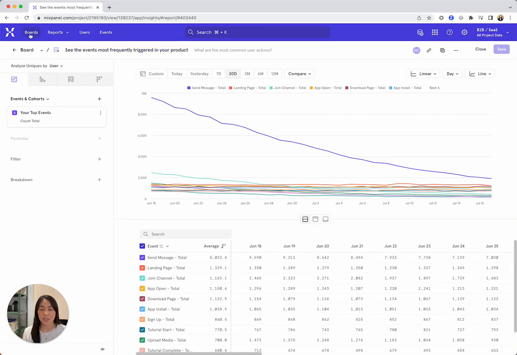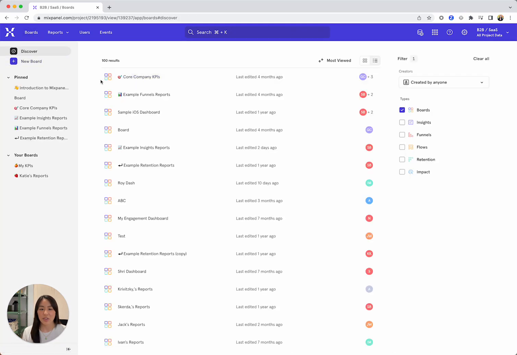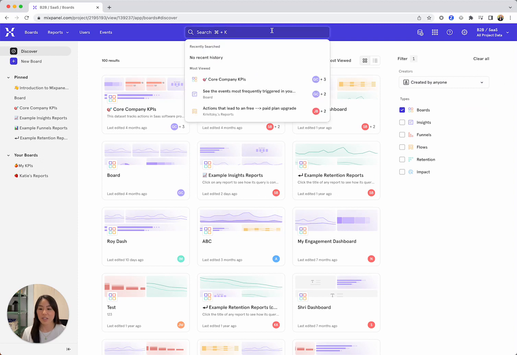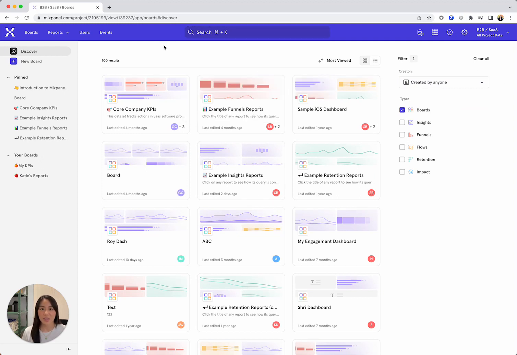So in our new Discover page, you can not only find all the content that your team has created, browse through it in a gallery view, or search by person, you can also access all this content via the top nav. So Discover will be the new landing page when you log into Mixpanel.